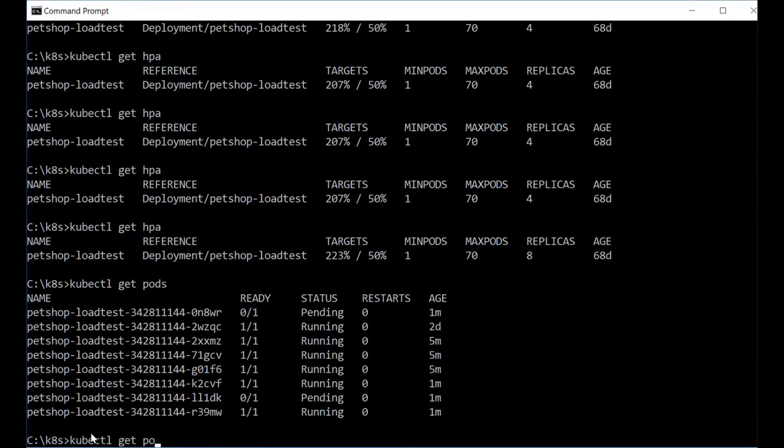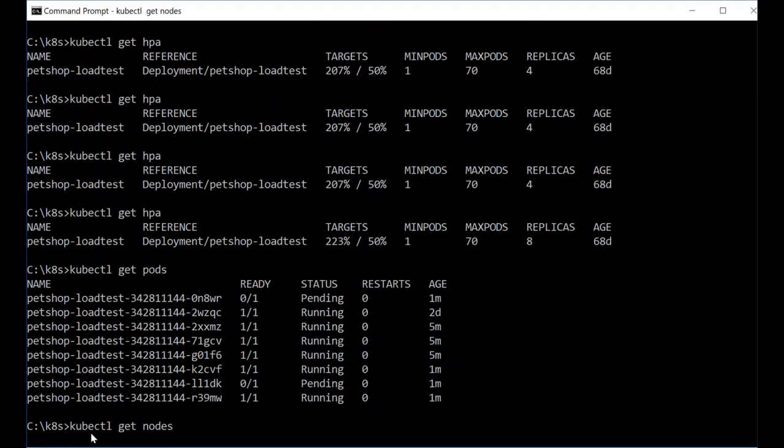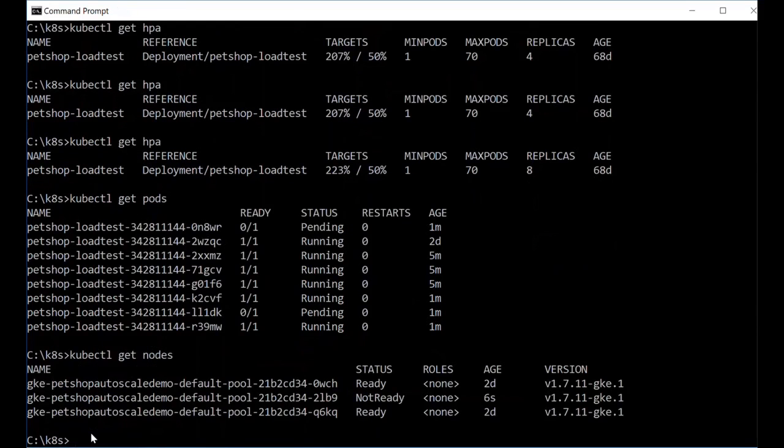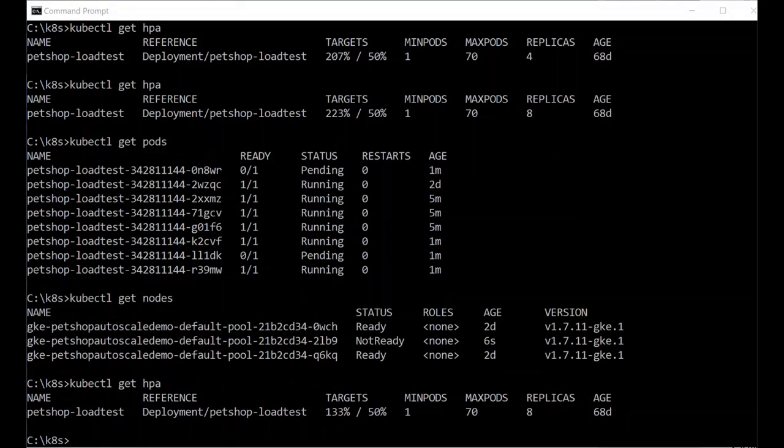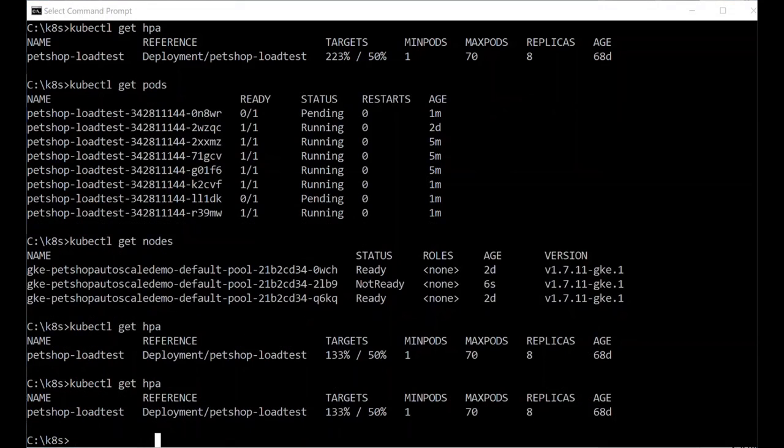And let's see how many nodes we have at this point. Aha! So you can see, since we are spinning up more pods, and with the 2 nodes that was the initial size of our cluster, the cluster autoscaler has kicked in and is starting to spin up more cluster nodes to handle the pod creation. That's all fine and dandy, but at 133, it's still above the 50% threshold we specified.